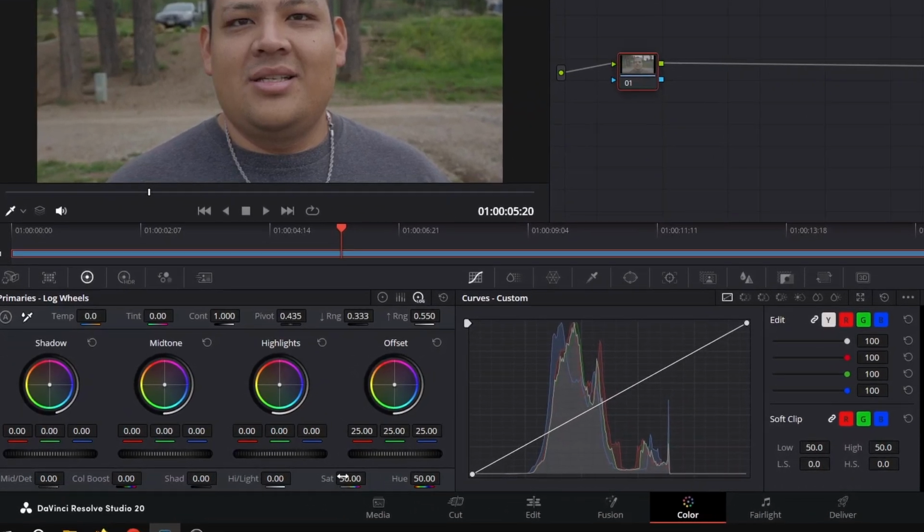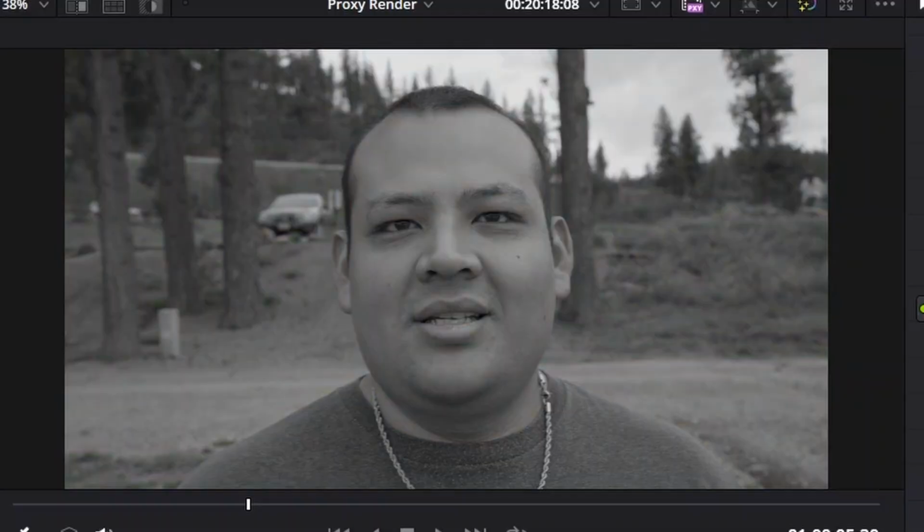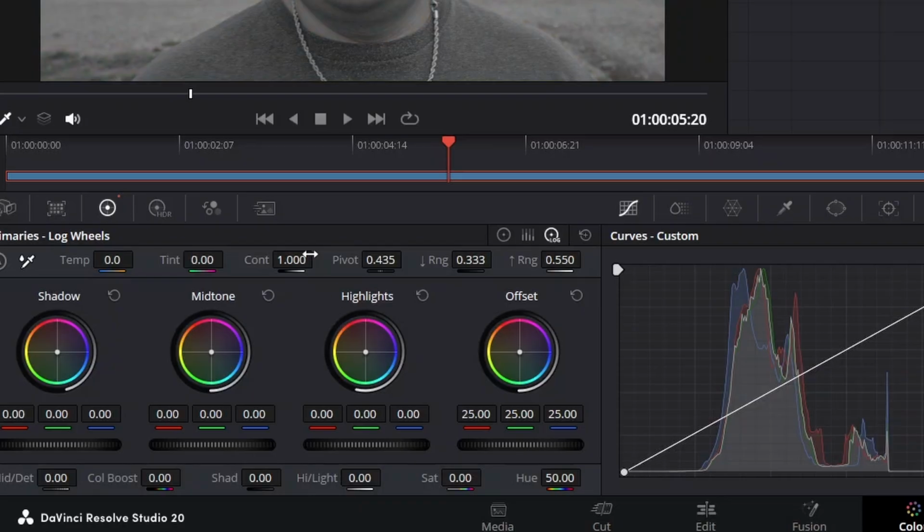So what I'm going to show you guys is a little cool trick on how to basically make your contrast better, more accurate. So what you want to do is you're going to take the saturation down. You're going to bring it all the way down to 0. Don't worry, we're going to bring the color back. It's not going to stay like that. We're not going to make a black and white movie.